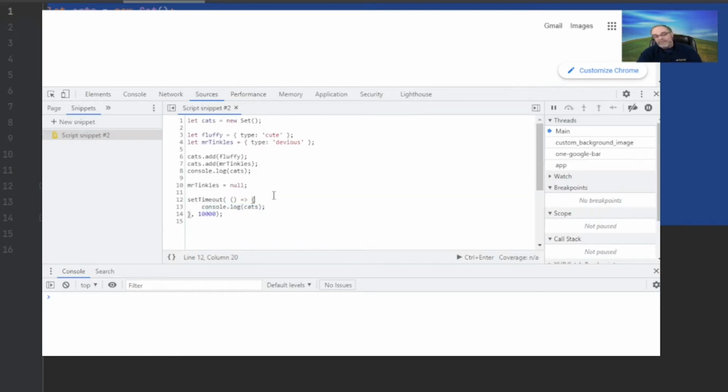So I can force JavaScript to do a garbage collection. So what will happen then if we have a set is that we should expect this console.log to have 2 entries in it. We should also expect at the end of 10 seconds it to still have 2 entries. Even though we've nullified Mr. Tinkles, it should still have 2 entries in it. Why? Because garbage collection does not touch any references within the set. So let's run this and see what happens.